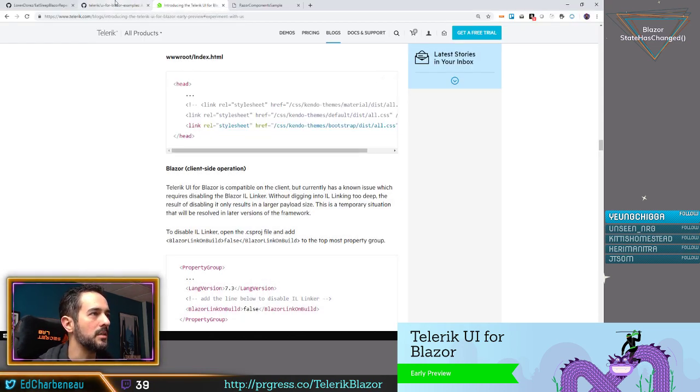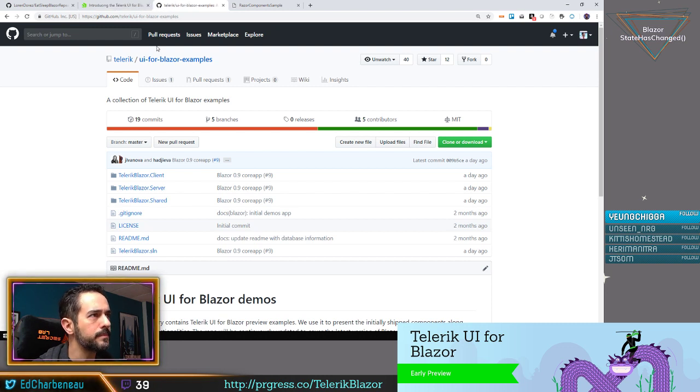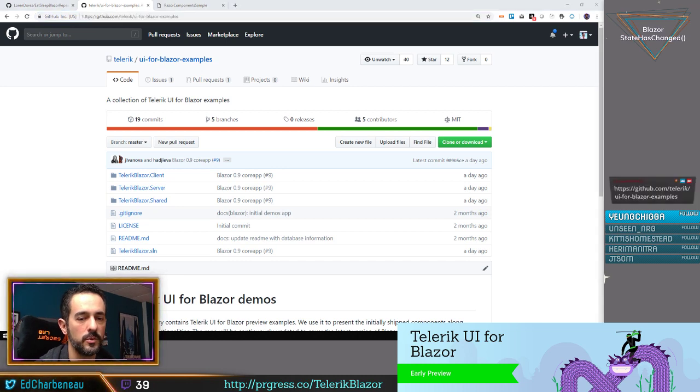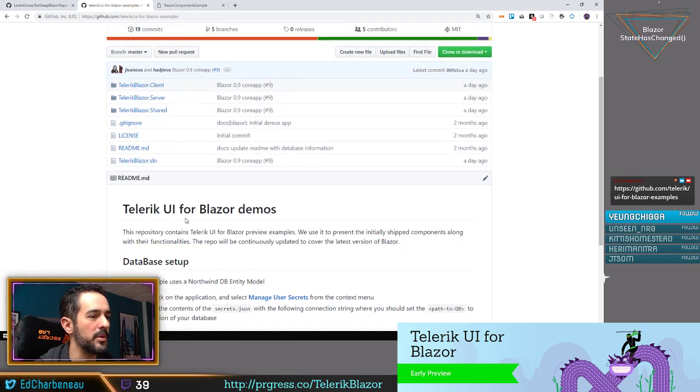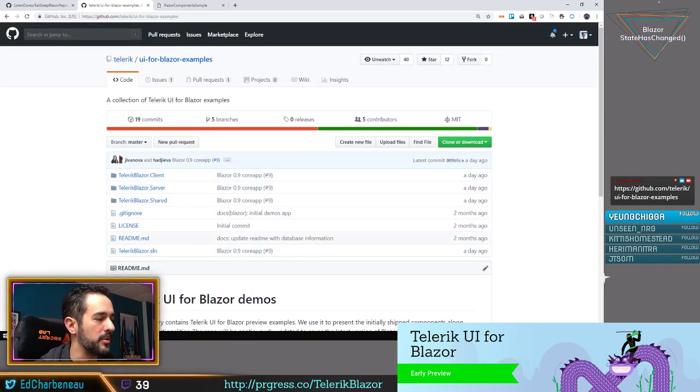So once you get all of the bits installed, or the package sources installed, you can go onto GitHub, and the GitHub repo is up here. This is the one that Lauren's referring to. And we have updated our demos app. So the demo app is really cool. It's got a good overview of all of our components.